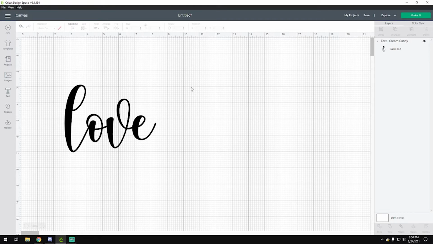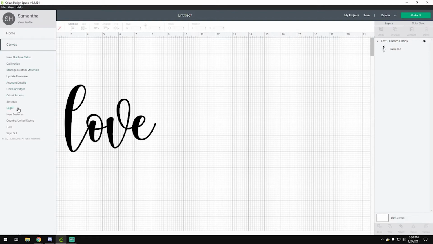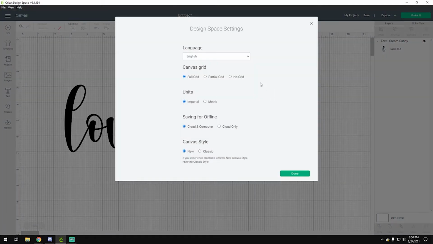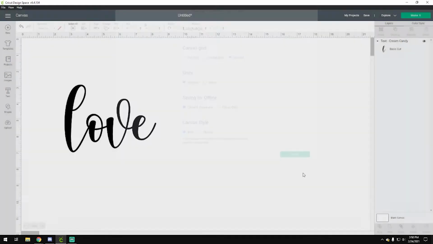Now I want to take a screenshot of this. But before I do that, I want to get rid of the grid background. So I'm going to click on the 3 little bars on the top left. Select Settings. And under Canvas Grid, I'm going to select No Grid. That way my background is just completely white. Next, I'm going to take a screenshot of this so that I can add a white layer.